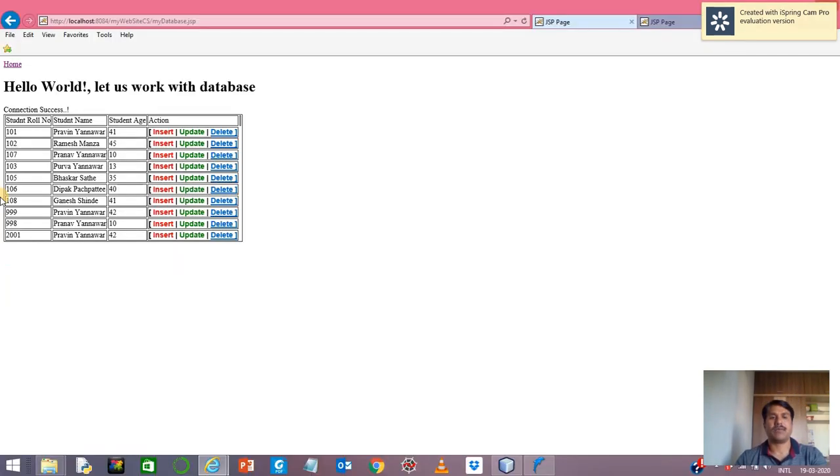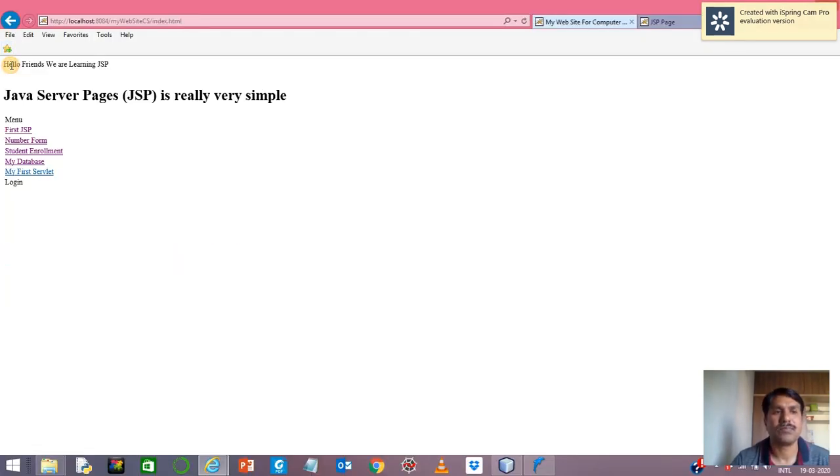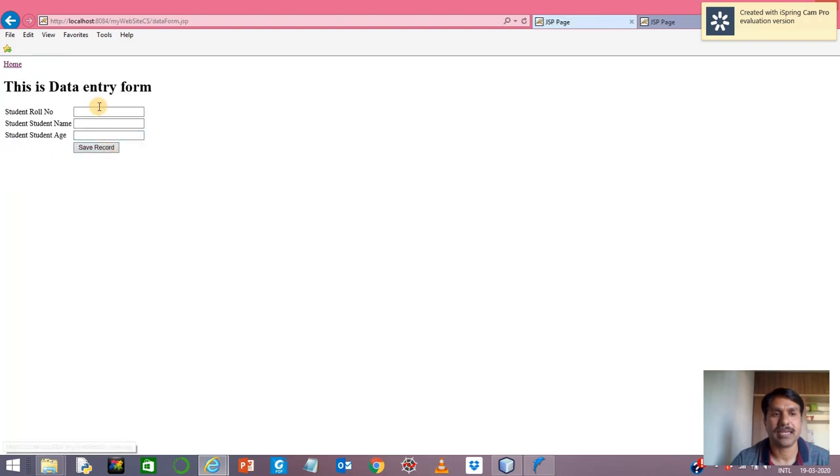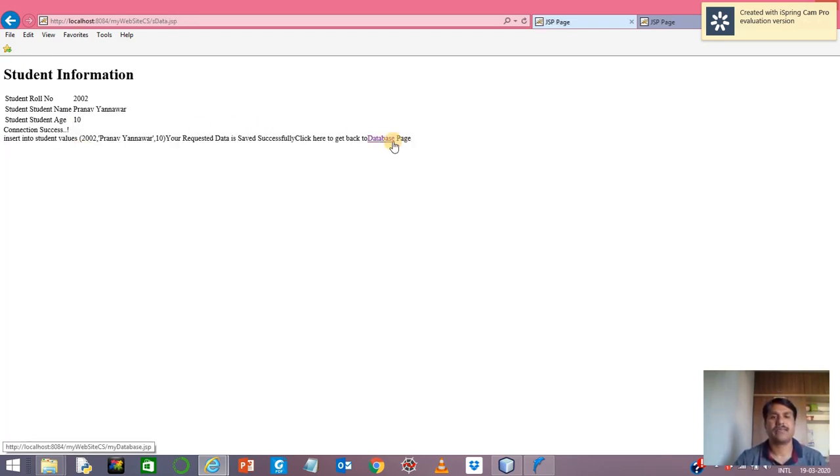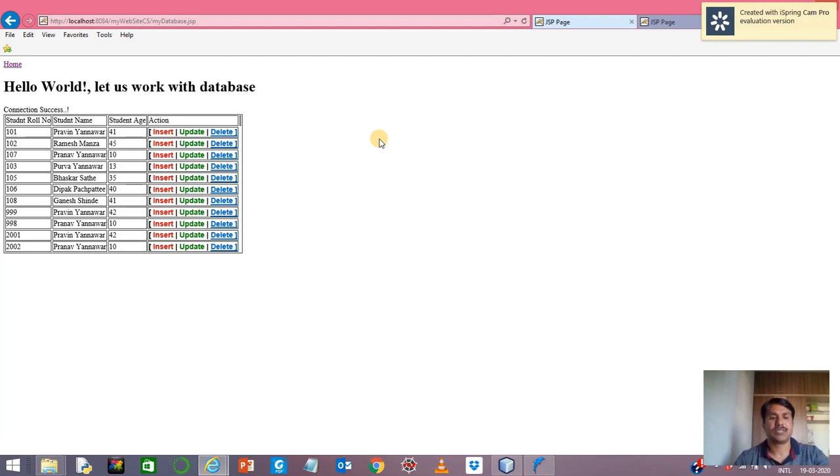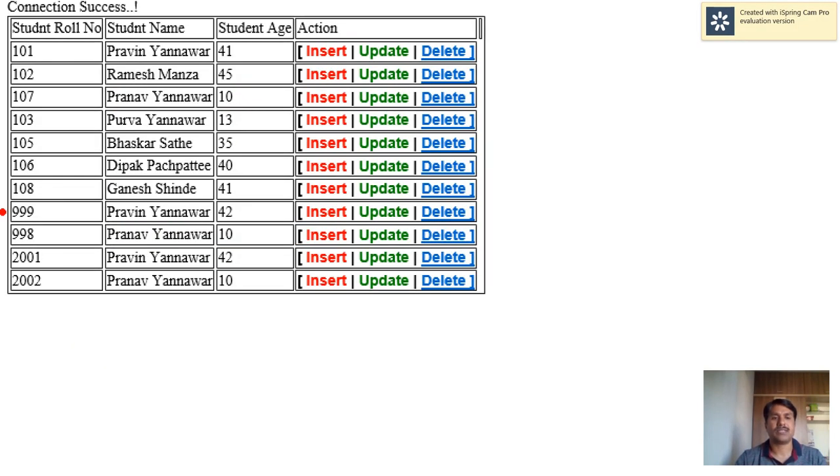Okay, now let's confirm this one more time. We'll have one more entry here. See, for example, 2002, Pranav Navar, and his age is 10 years. Look at here, save, go to the database page. See here, you have got this 2002 and 2001 as the latest entries that we have made.